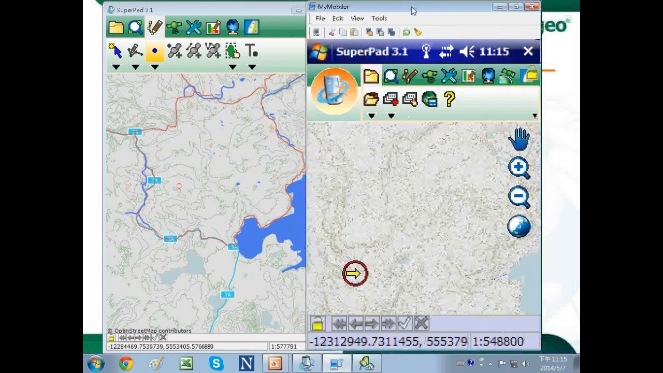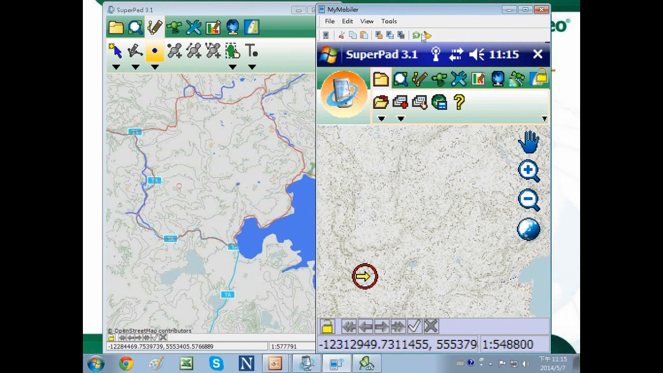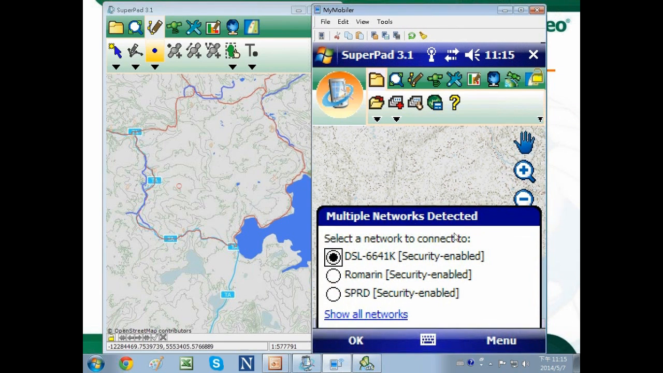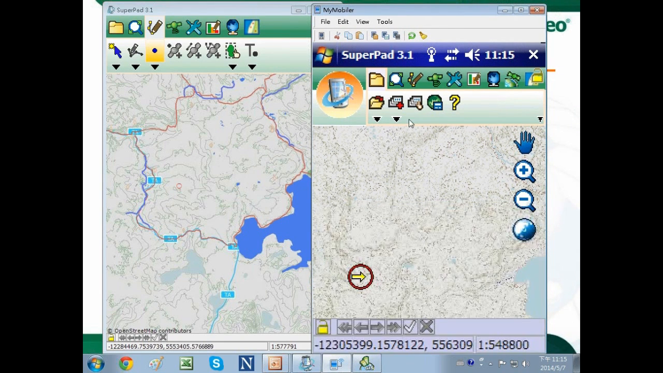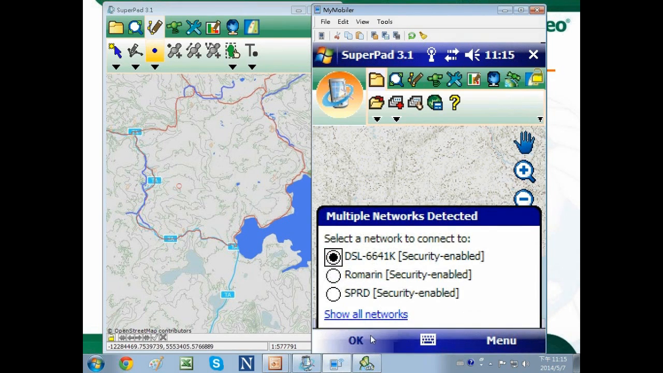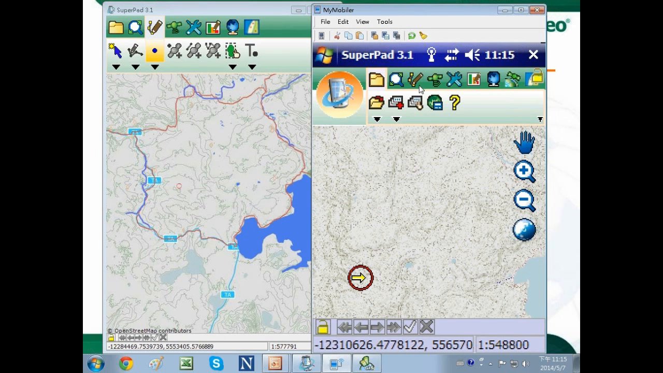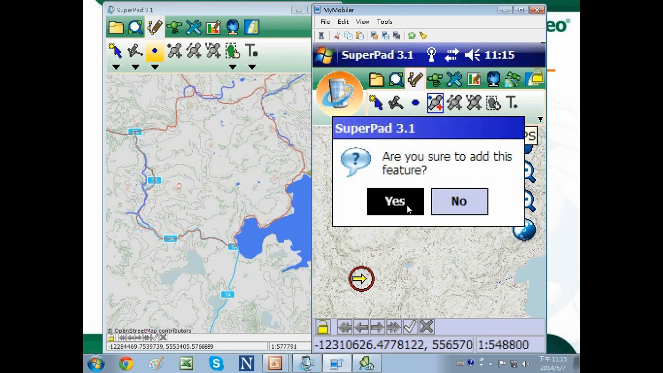This is my SuperPad installed on a Windows mobile phone. Now we're going to demo how to use the GPS signal to add the data. Let's go to the edit tool, and you will see now we have turned on our GPS function by using the icon here, and then you will see that the GPS function has been enabled. So we can click this icon to add a point using the GPS signal and click yes.